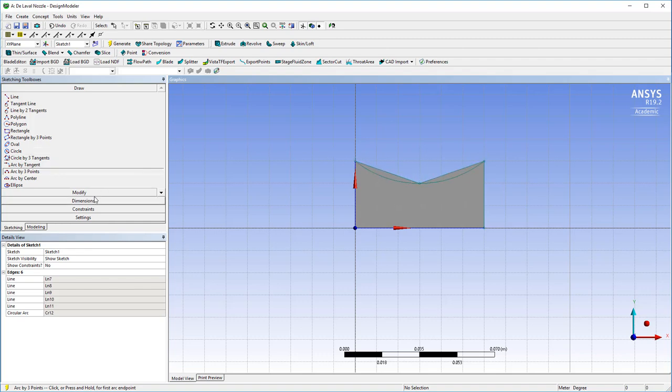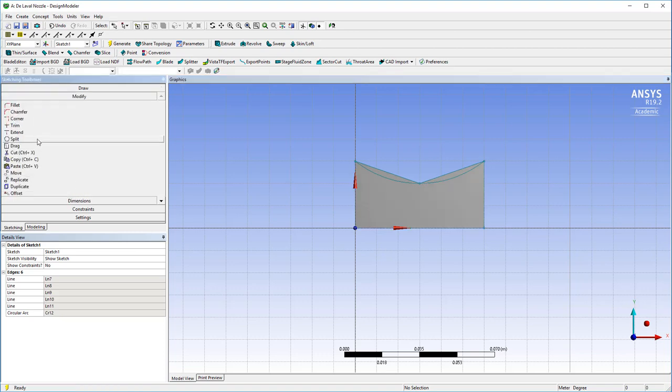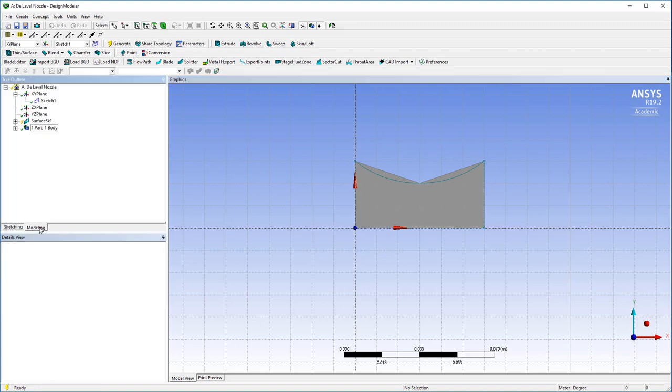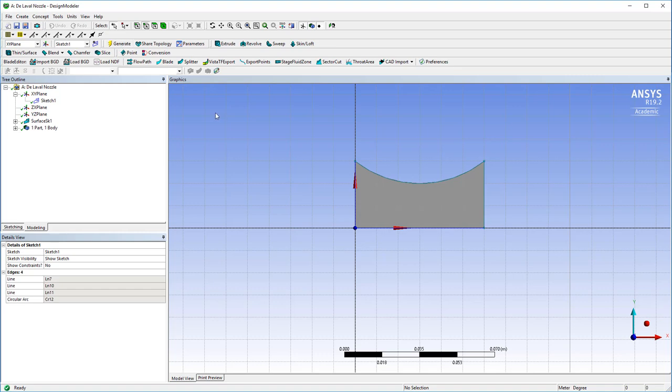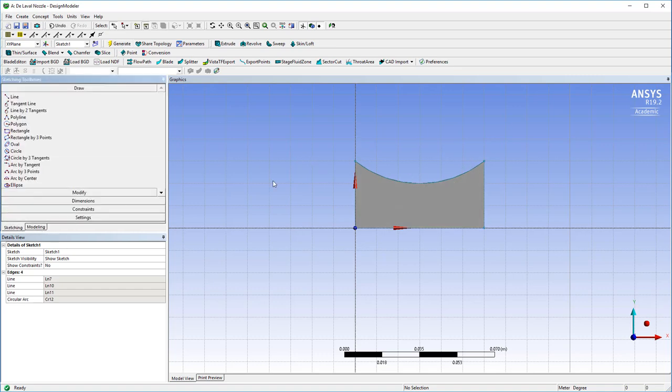We can go into modify and then trim away the lines that we created previously. Okay, so if we go back into modeling just quickly now, we see that we have this lightning now again. So it means that we need to hit generate in order to recreate the surface. We do that, and you can see now that we have a smooth curve for the converging section and diverging section.